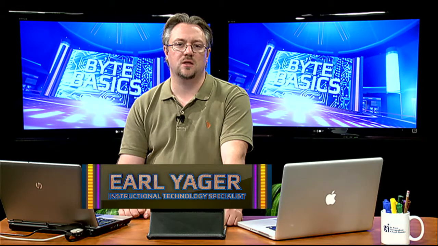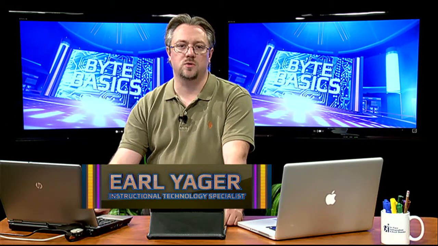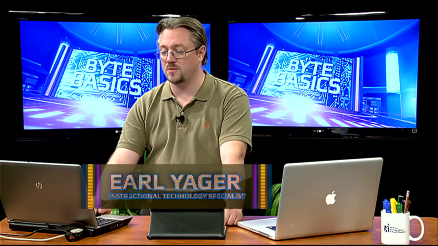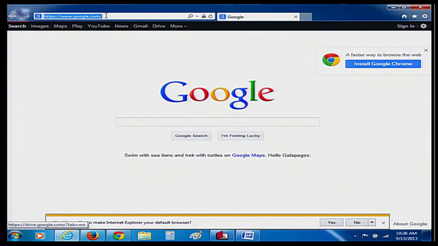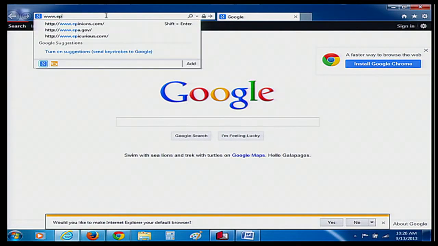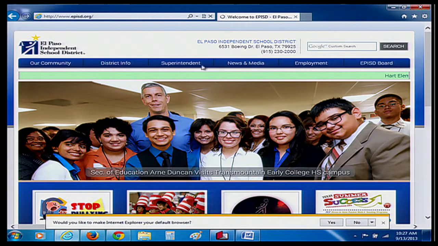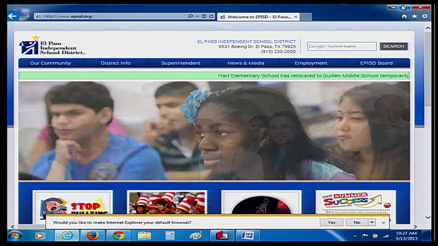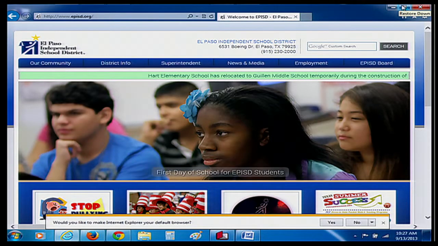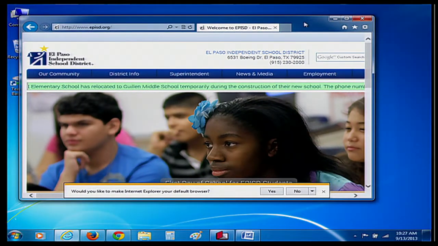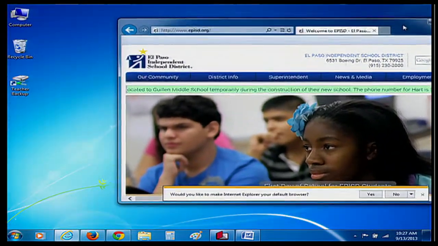So if we want to do something like that in Internet Explorer, the way we would do that is first you'd go to the website you want to make the link with. So I will use our EPISD homepage as our example. When we're on the EPISD homepage, I'm going to restore down my window. And what that means, instead of being full screen, it's going to be a part of the screen. So now it's just a portion of the screen here.